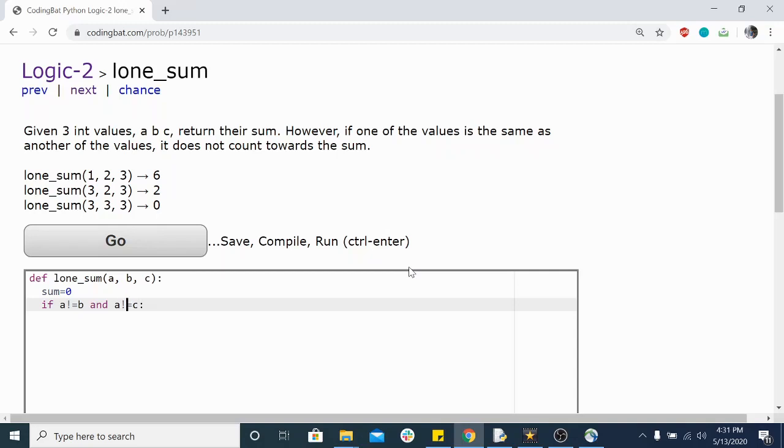Make sure to write "and" here, not "or". If you write "or", then only one of these expressions has to be true. And so if this is the case, then sum is going to equal sum plus a, or I can abbreviate this by just writing sum plus equals a.